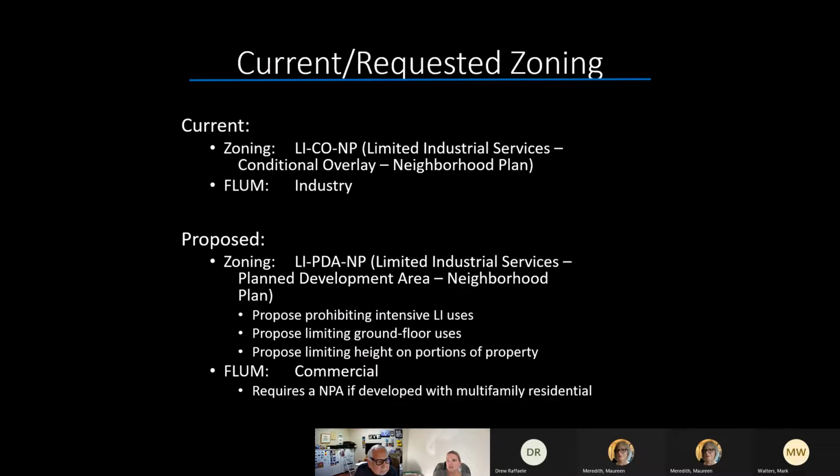Our request is to rezone the property from the limited industrial services conditional overlay neighborhood plan to limited industrial services planned development area neighborhood plan, which allows us to modify some of the site development standards to create an ultimate office project on the property. The existing LI-CO-NP zoning does allow for office uses. The LI-PDA just allows us to make some of the changes.